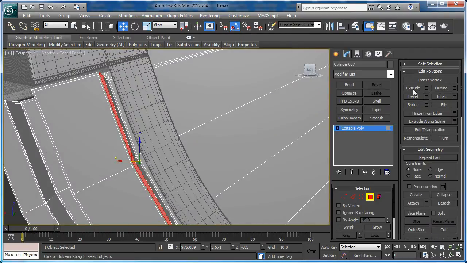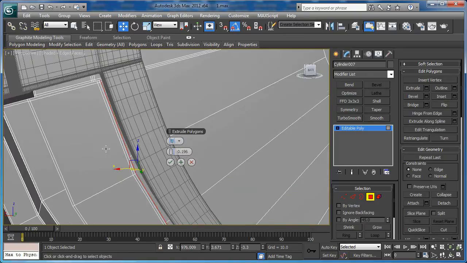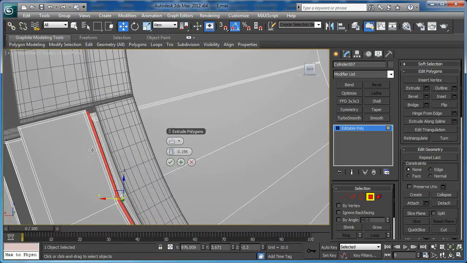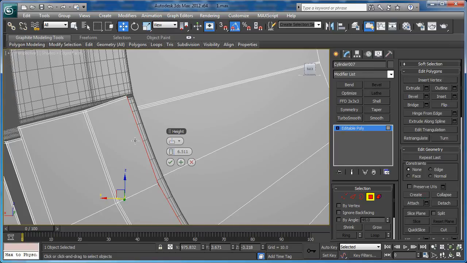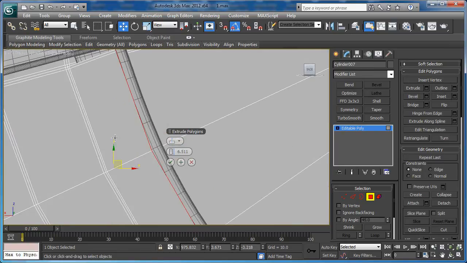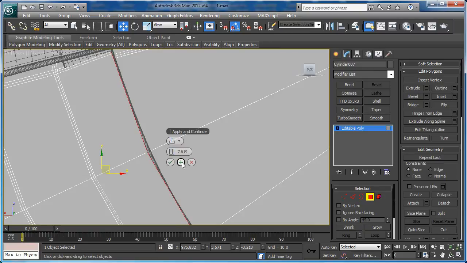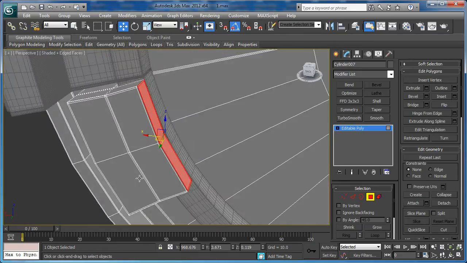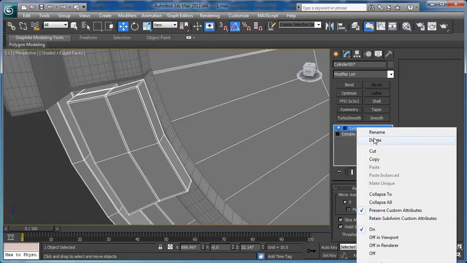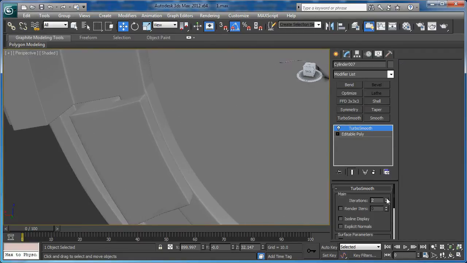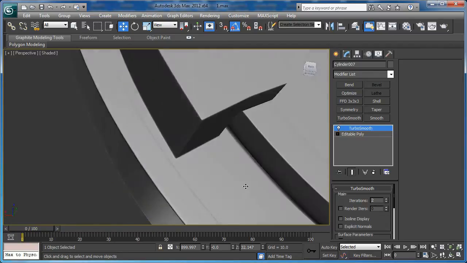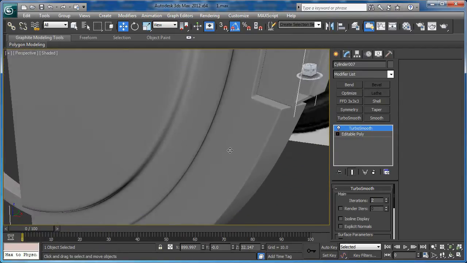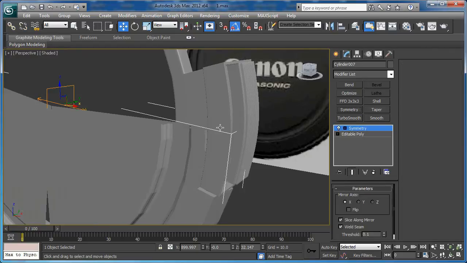Now let's extrude the polygons and change this to local normal and extrude them. Now if you apply turbosmooth, we can see what we have. It's pretty good, so let's apply symmetry.